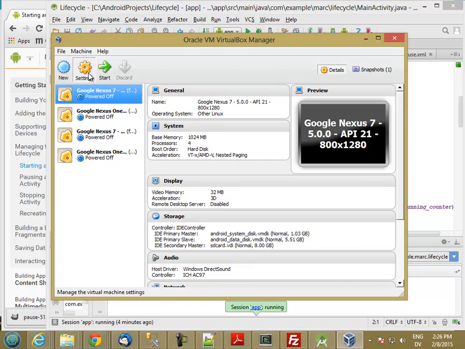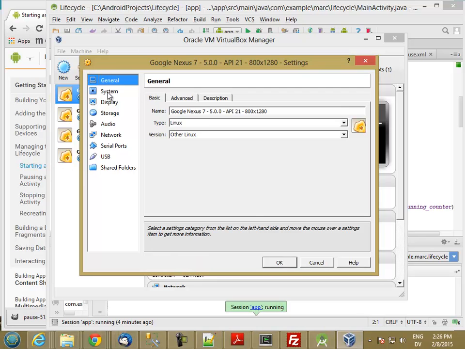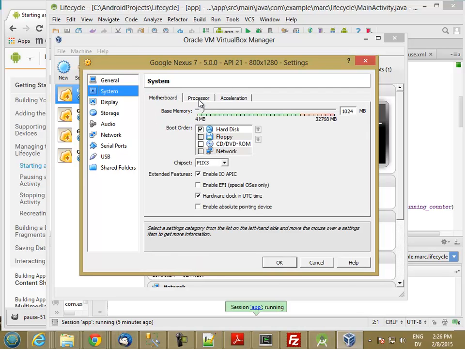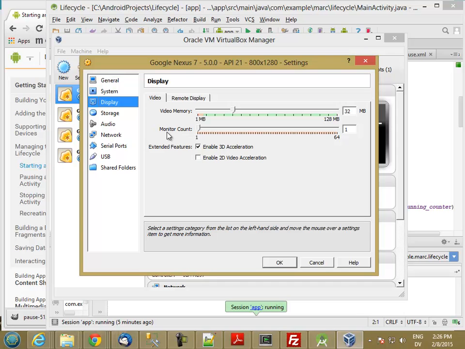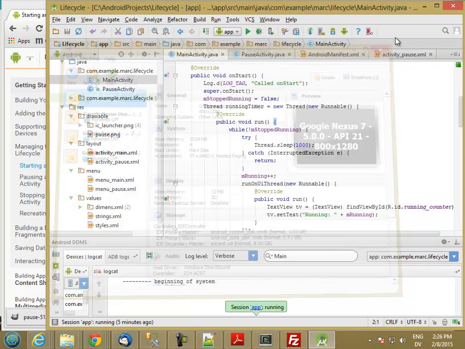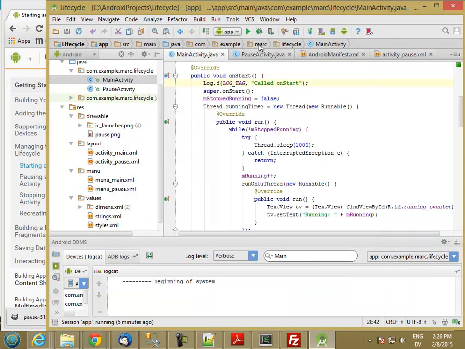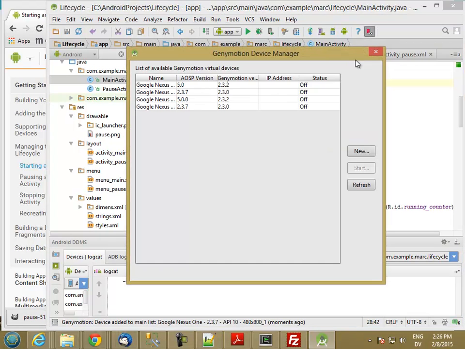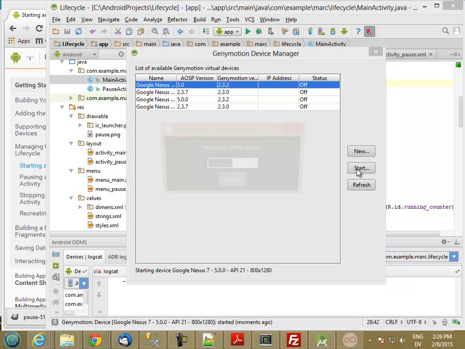And what I want to do is go to Settings, and under System, you'll notice that there are some acceleration settings. Actually, I want Display. And I want to enable 3D acceleration and 2D acceleration. And we'll go ahead and say OK. And then, now that we've done that, I'm going to relaunch the emulator. And that will make your video run more smoothly in Genymotion.